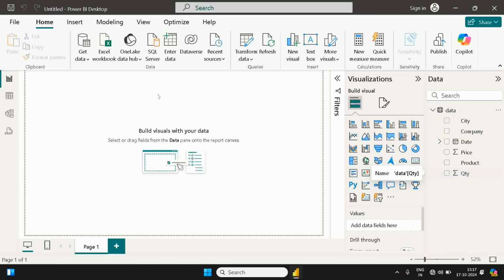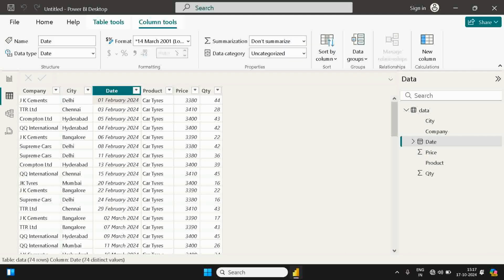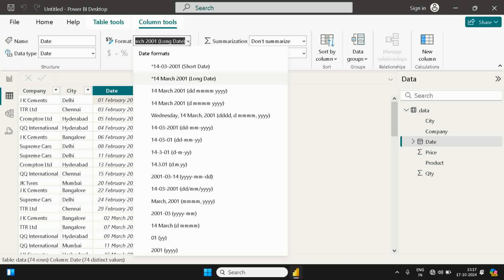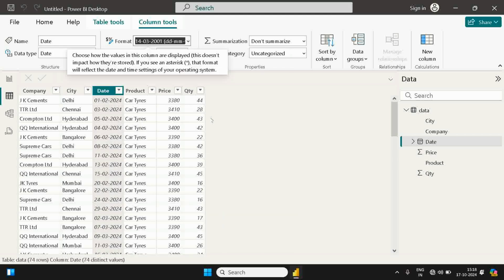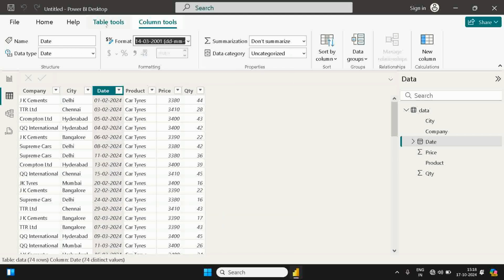This is reporting view. This is table view. Just click on table. You can change the format also here. Just click on table tools.